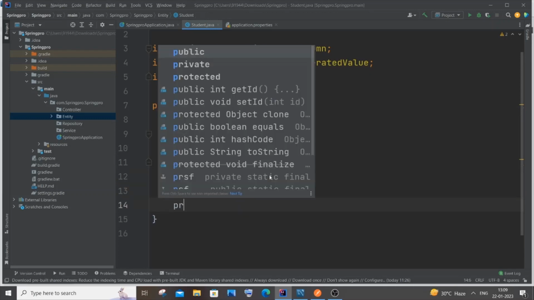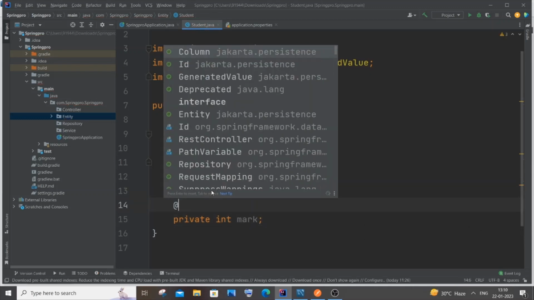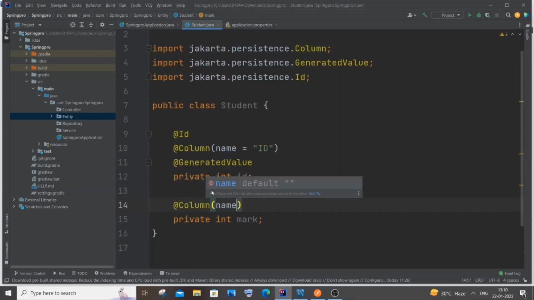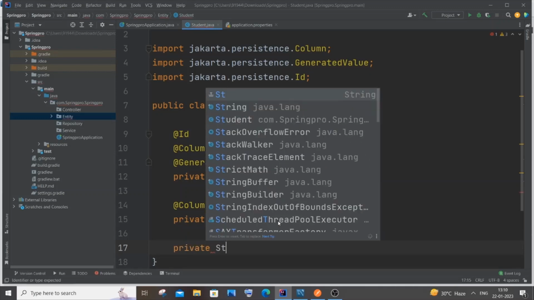So next one is going to be the mark and name. So it's going to be private, of type int, and it's mark. Same thing, column. It's going to be the column annotation and name is going to be students mark, like that.